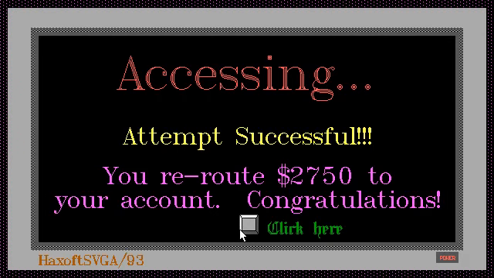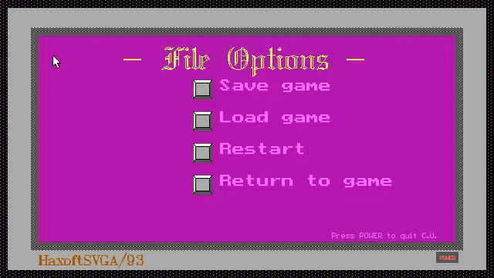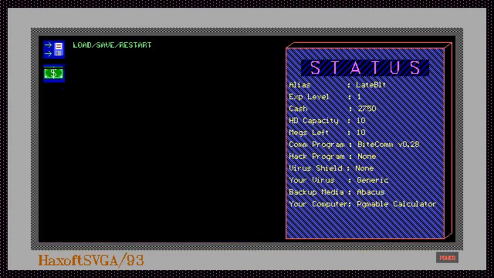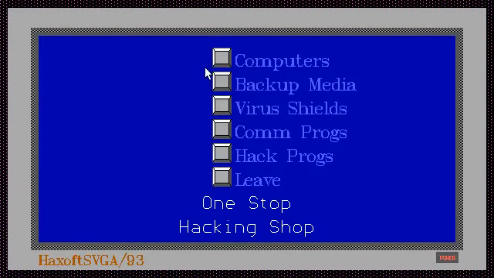So yeah, here we go. Boom! I just rerouted 2,750 in my account. That's it. Look at how much money we have now. So I guess a good first thing to do is to save the game. And then we can go to Wired World and see what we can buy. Let's go ahead and let's see.